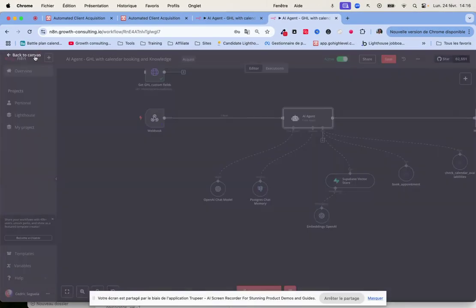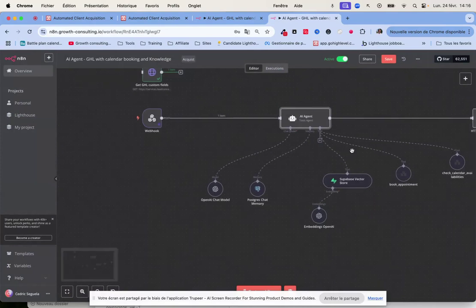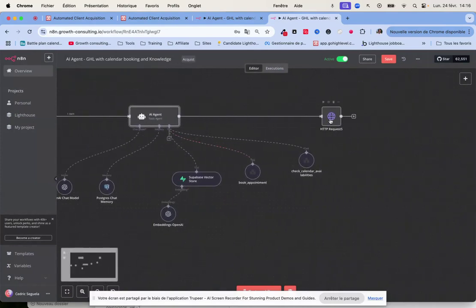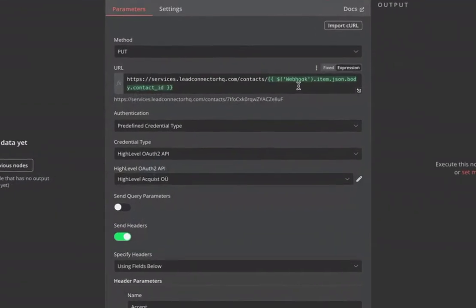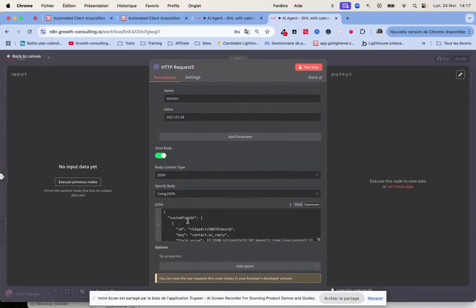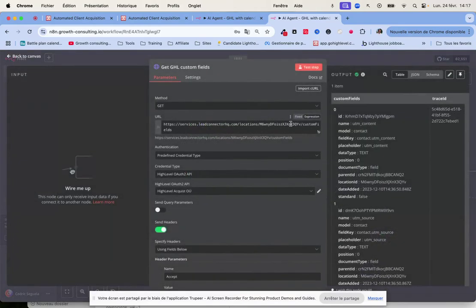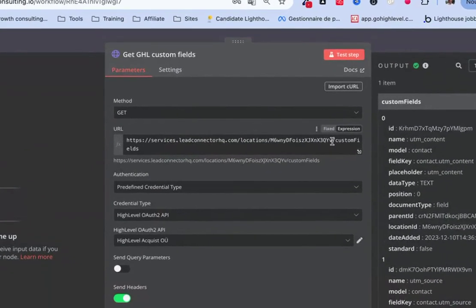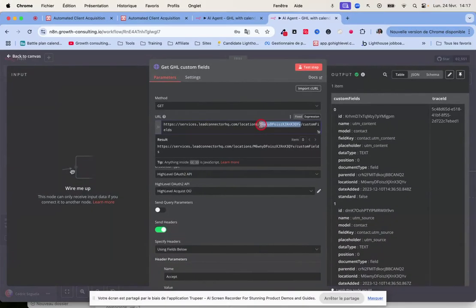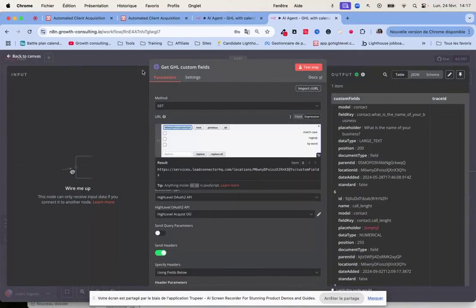To update, you'll need to replace the ID using the detached getGHL custom fields function. Be sure to replace the necessary values from your sub-account test's URL. This involves identifying the ID for the AI reply custom field, crucial for correct setup. You'll place this ID in the specified location to ensure smooth operations.